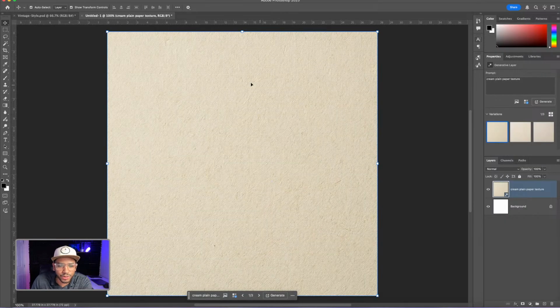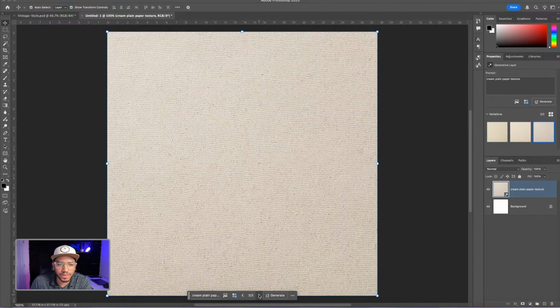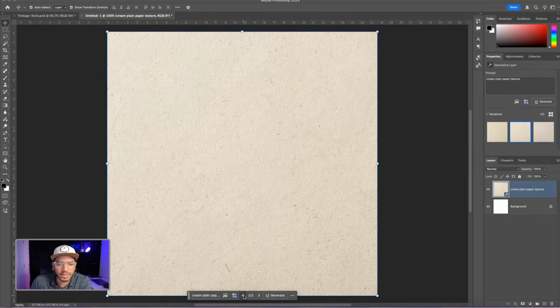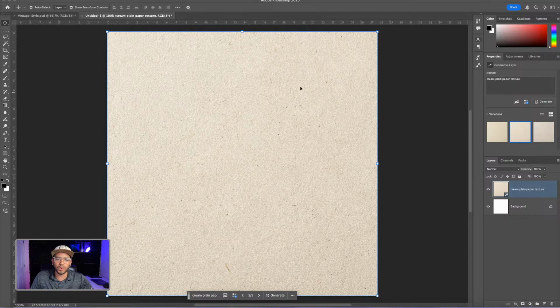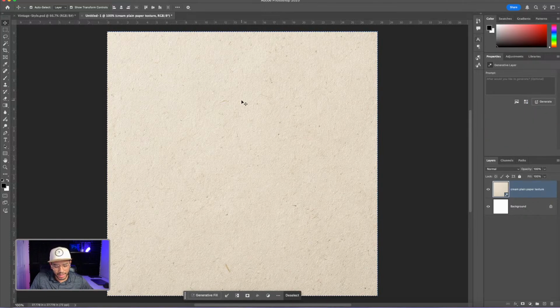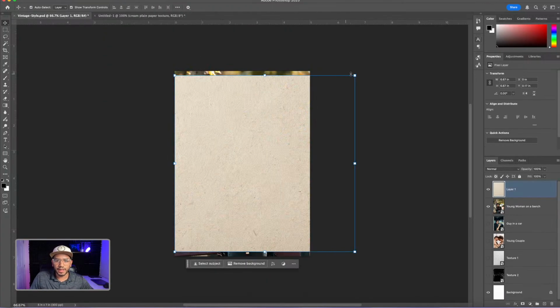All right, so look at this. This is really cool. We get 3. So let's check the second one and the third one. I like the second one better because it feels more like paper texture. So I'm gonna grab this one. So I'm gonna just select all, Command A, Command C, Control C on your PC, and then paste it on top of it. There you go.